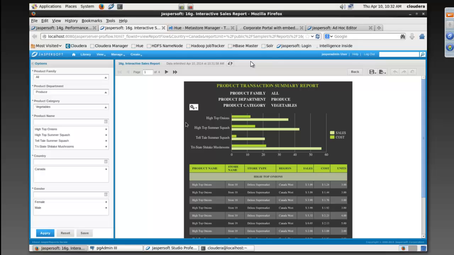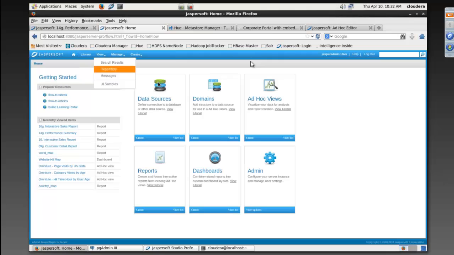Now, we've seen some reports, we've seen dashboards. The next level of users are the business analysts. Those are the users who understand the business model, understand the metric, understand the data, and want to be able to find insight, not just being pushed information, but identify the insights themselves. So for these type of user, what we have is what we call our Ad-Hoc Views.